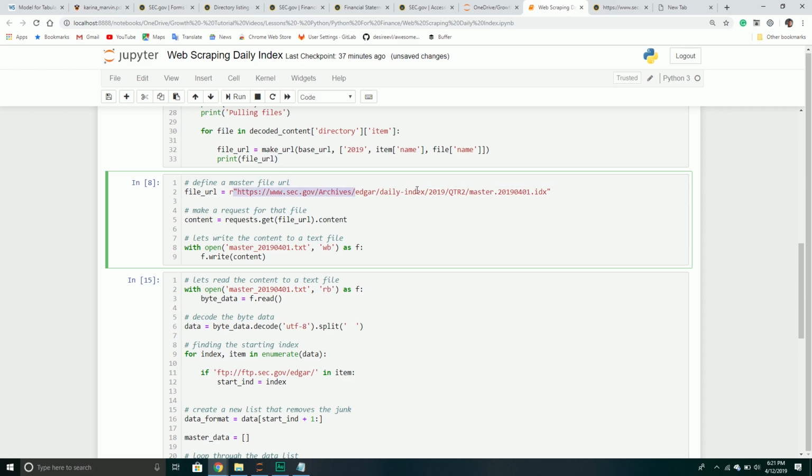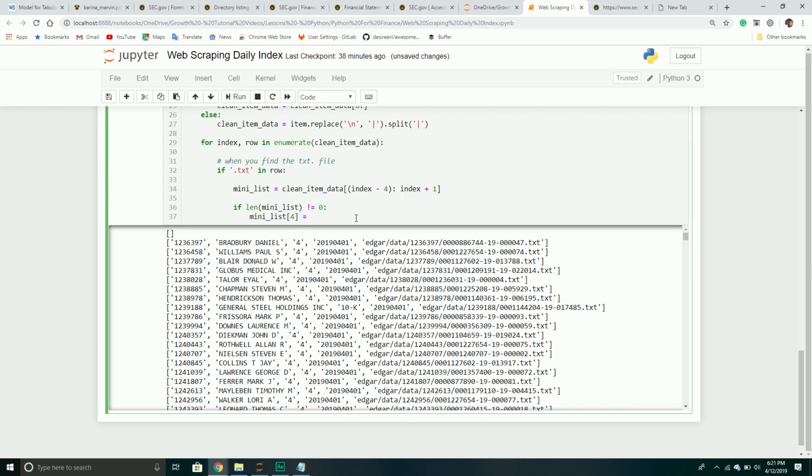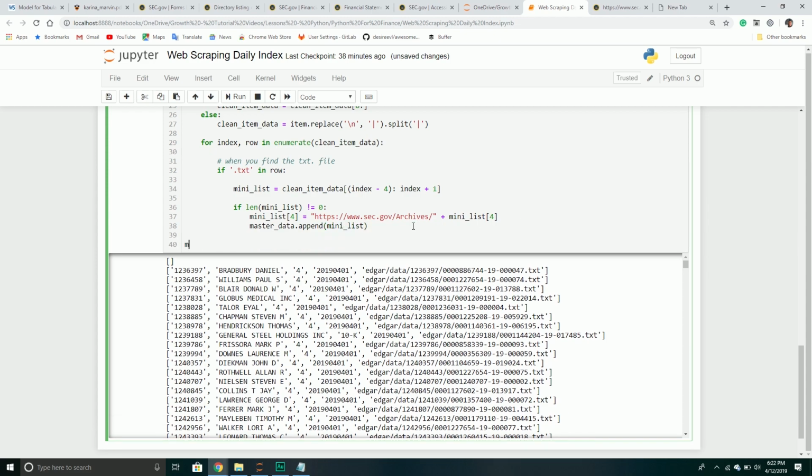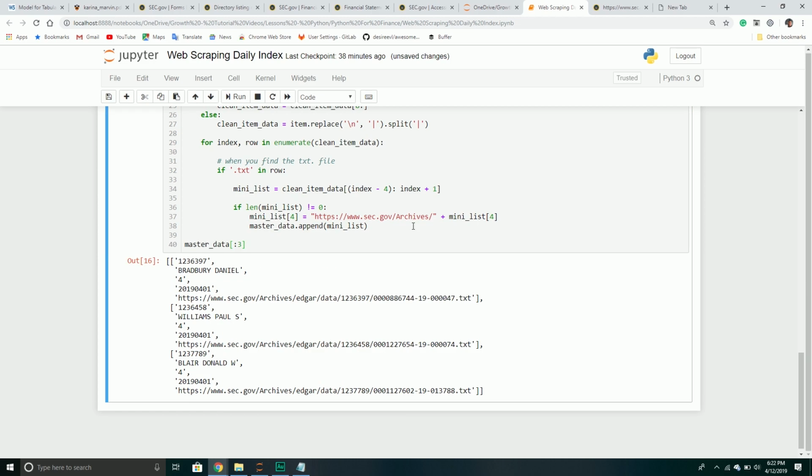I just need the archives one, that's all. And then it's going to be plus, all we're doing is we're combining the two strings, the old value. And then we can append. We need to take the master data list, call the append method, and then pass through the mini list. And now from here, let's call the master data list, and then I just want the first 3 elements. So now we get something that's a little bit more structured.